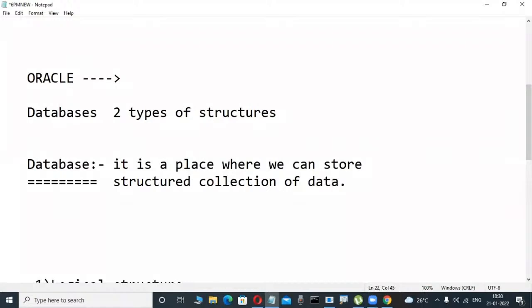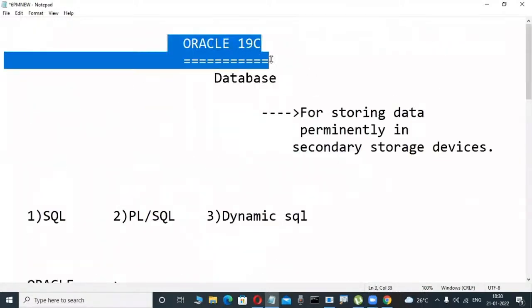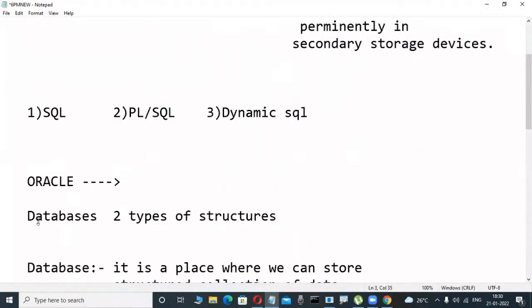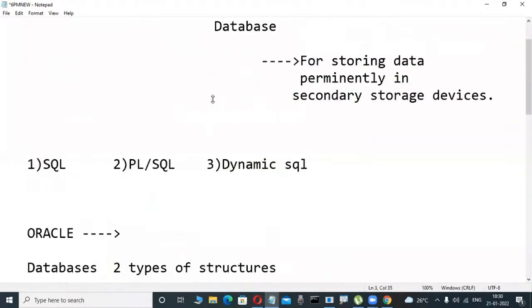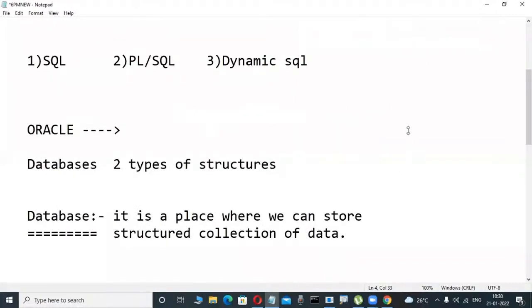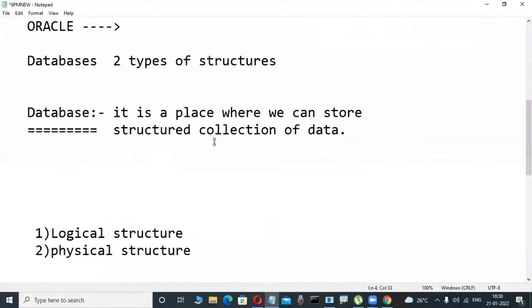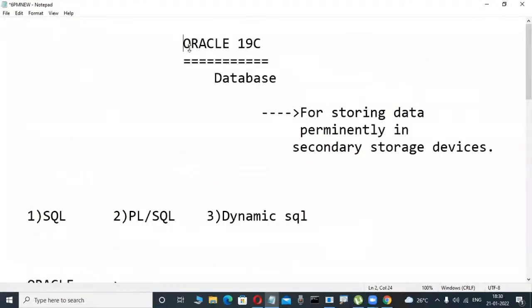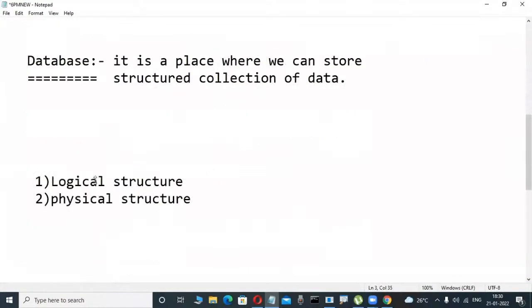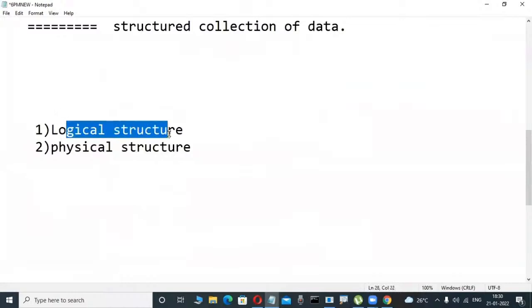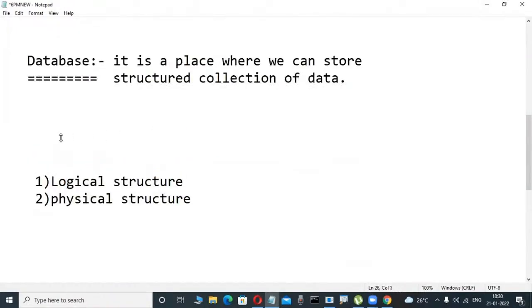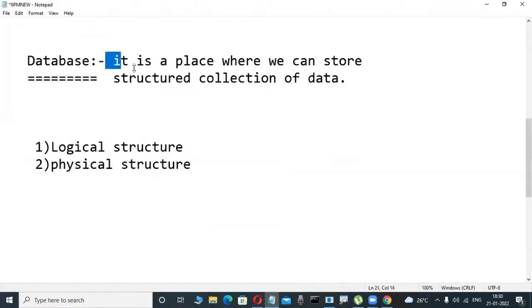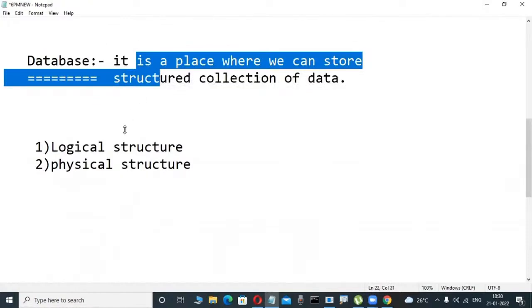Observe here. Actually, whenever we are installing Oracle or any relational database software, what is a database actually? It is a place. Whenever we install this type of software, automatically some place is reserved on the hard disk only. In that place only we can store a structured collection of data. But whenever we are installing these types of software, two types of structures are there. One is the logical structure. Another one is the physical structure. This definition I am not explaining today, you will understand one of these days.